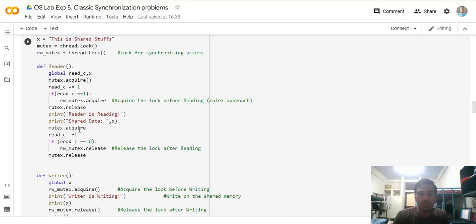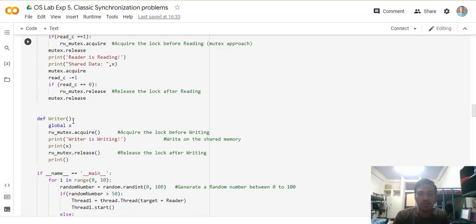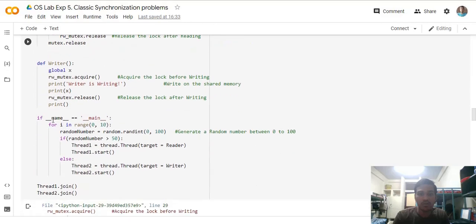And once after that we will be acquiring the mutex again so that we can decrease the reader count by 1 because our reader has finished reading. And after that we will decrement the reader count by 1, and then we will be checking if the reader count is equal to 0, that is no reader is reading, then we can release the read-write mutex. And once that is released, since we are no longer changing the reader count, we will be releasing the mutex lock for read count also.